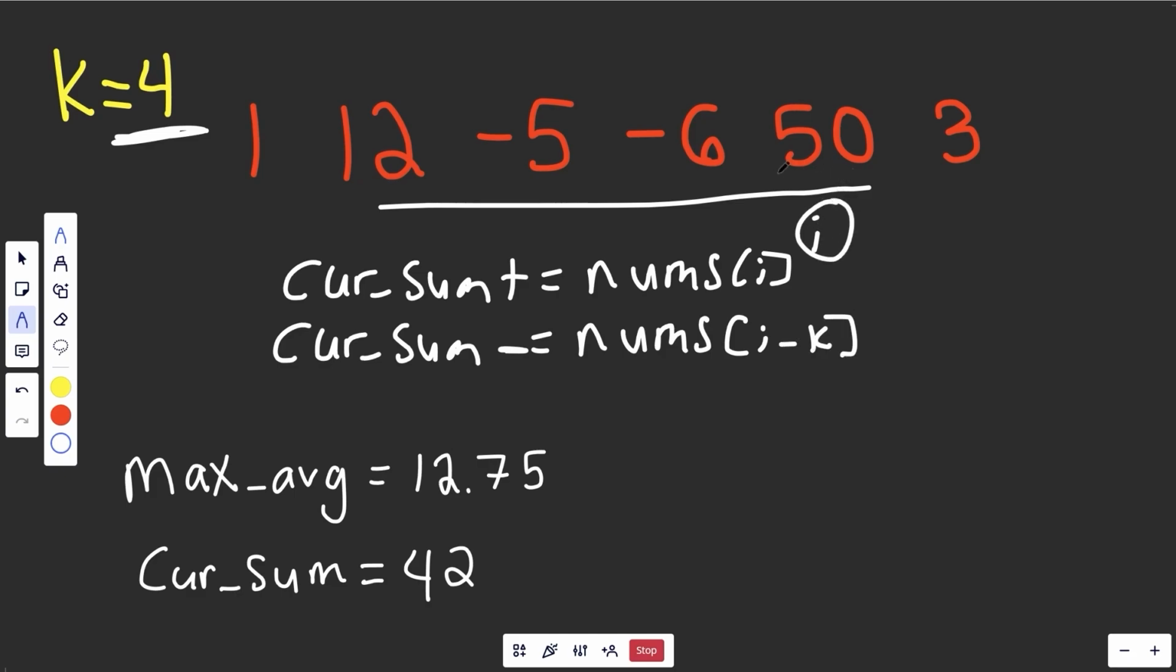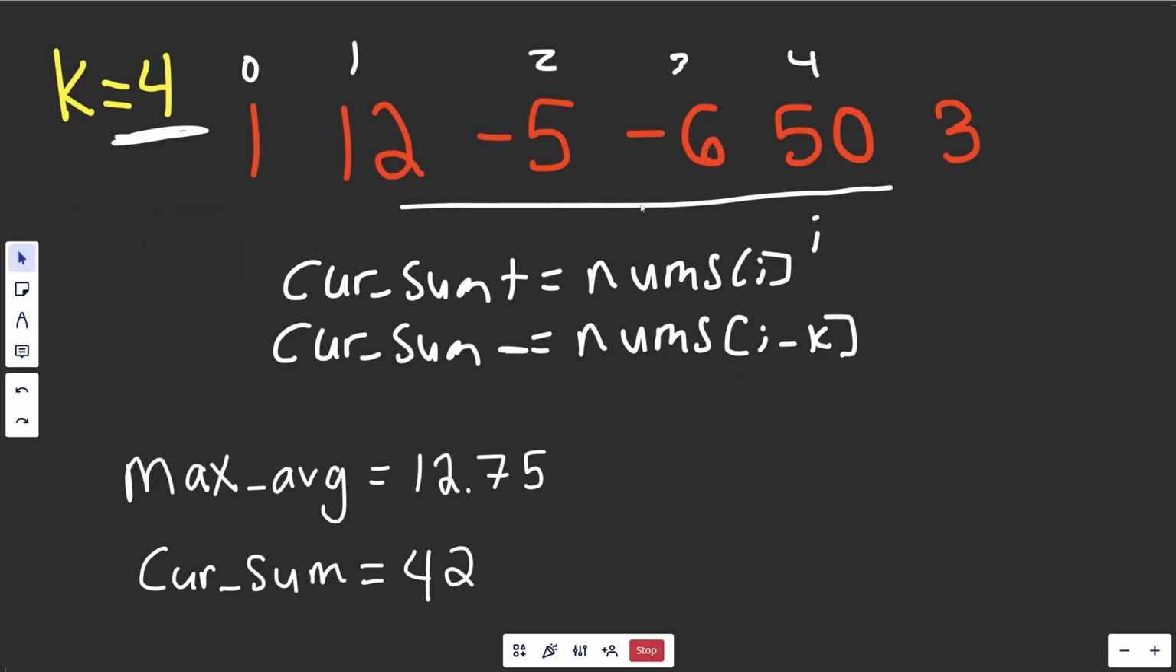If I is here, it's 0, 1, 2, 3, 4. K is 4, and I is also 4 here. So the first thing we should lose is the first number. Well, we should lose index 0. And so we'd lose I minus k, which is going to be 4 minus 4. We would lose the number at index 0. And so that's why we decrease by the value of nums at I minus k. And as we slide this over here, that is always going to be what we're losing.